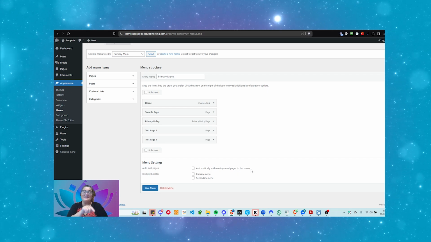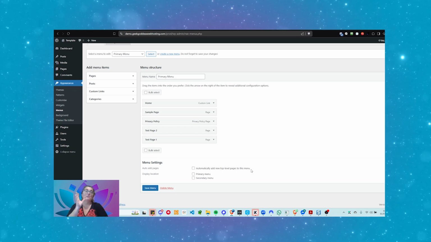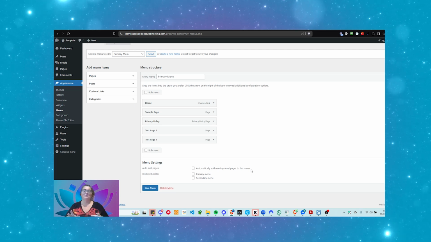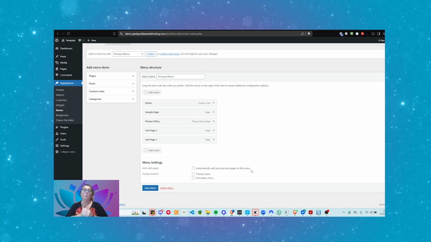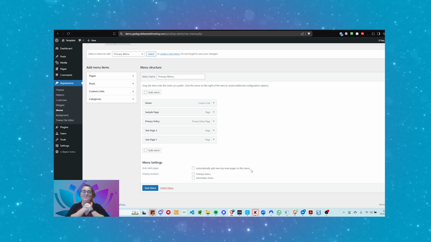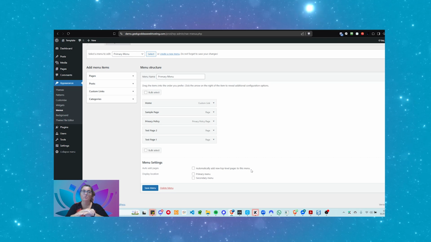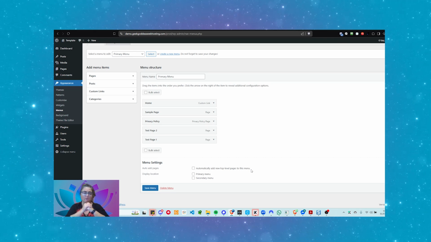WordPress used to set this as default, and we'd come in and we'd build our sites, and then we'd have a look, and we'd just have this mess of a menu sitting on our front pages, because we were automatically adding new top level pages to the menu. That's now been turned off as default, and we have to actually go and turn it on if we want it to work that way. I strongly would recommend leave it off.